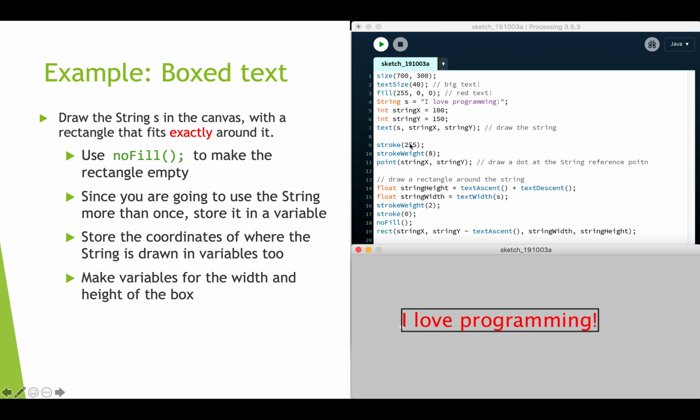Now, we're also going to draw a little dot at the baseline point, the string x and string y, just so we see where it is. We're going to draw a white dot that's a pretty thick dot. That's the stroke weight of 8. And then we'll draw a rectangle around the string.